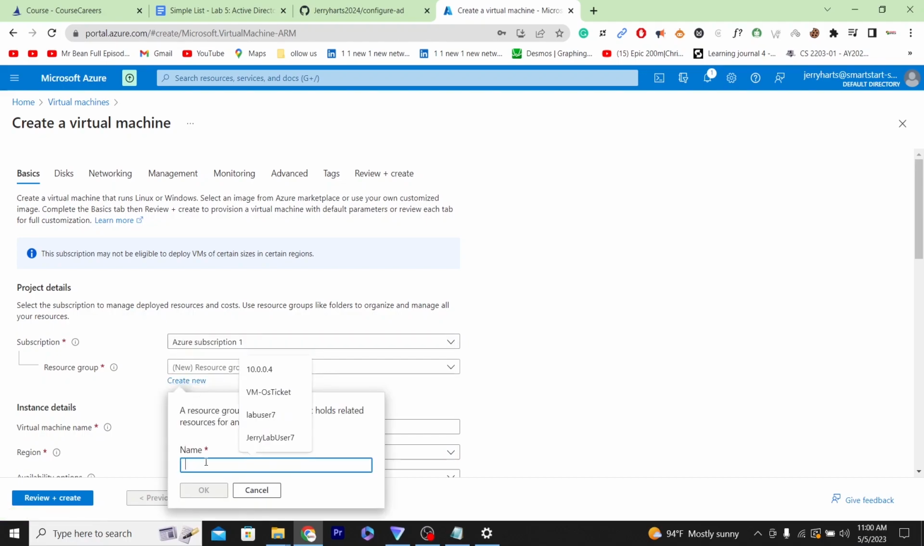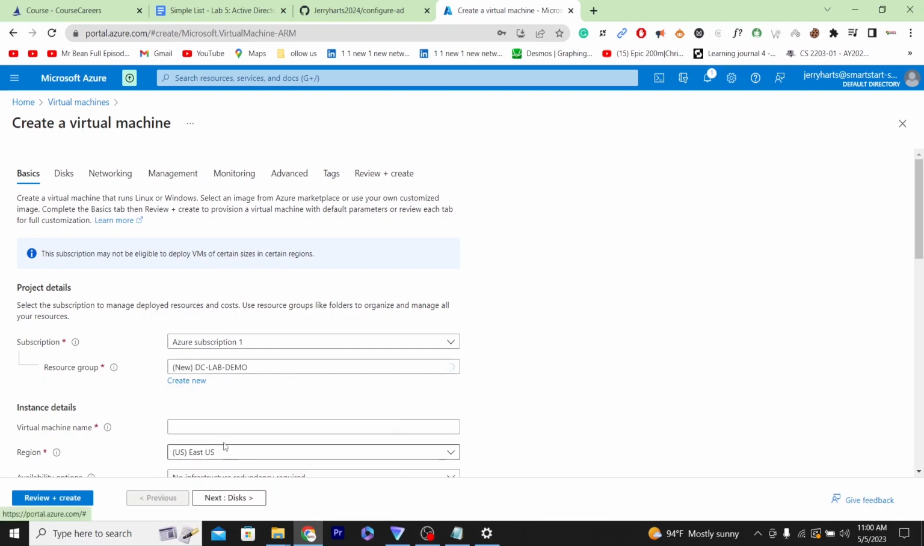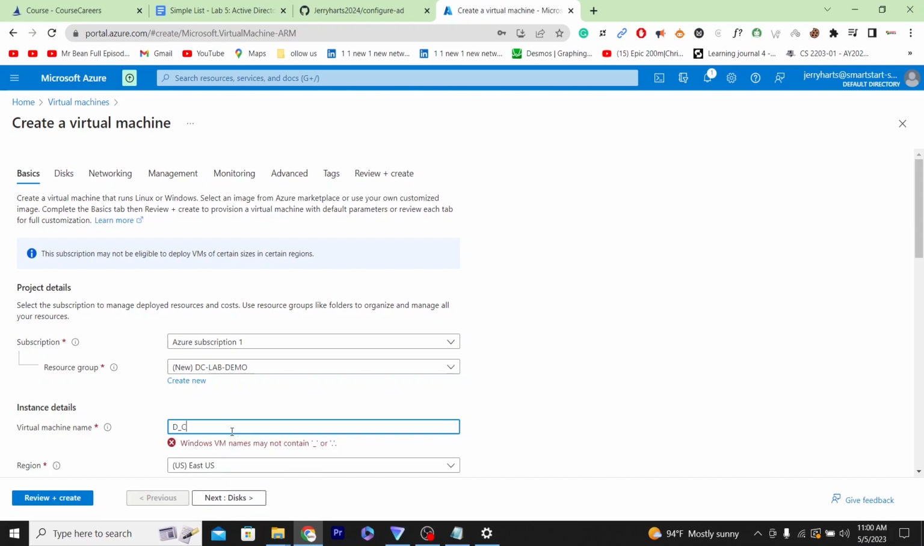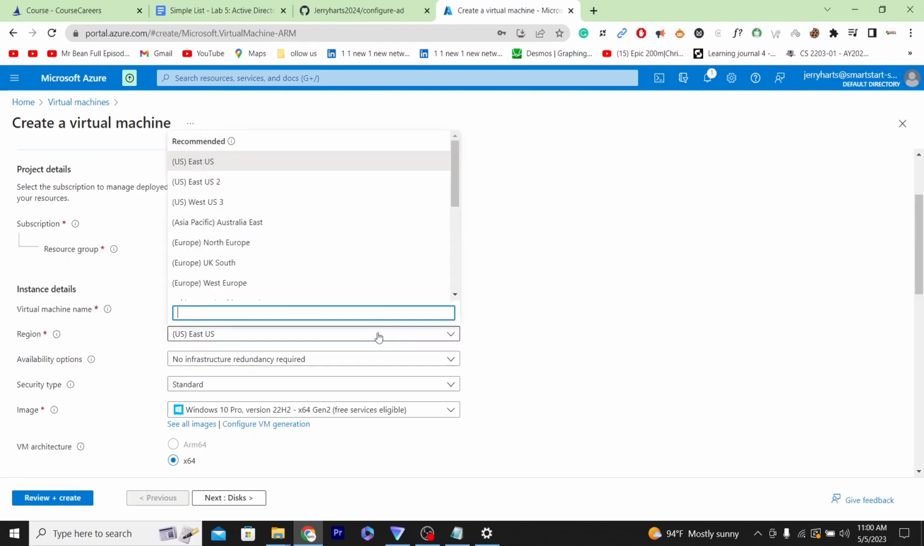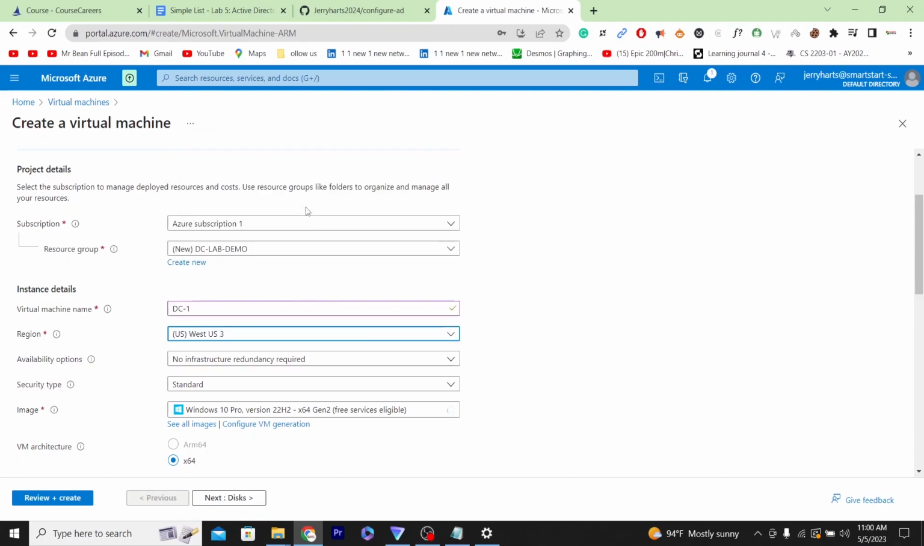So I'm going to call it DC, that's domain controller lab demo. Good, so this is the name of our resource group, and I'm going to give our virtual machine a name. I'm going to call it DC1. Okay, so I'm going to set it East US. Let me say West US 3.